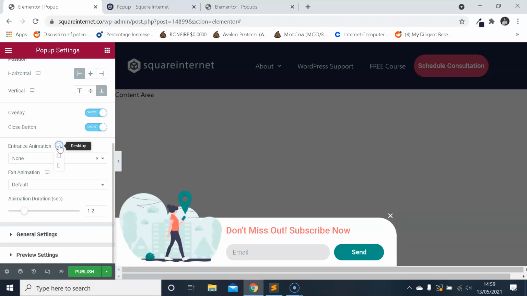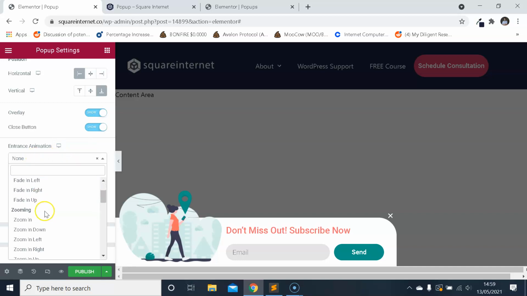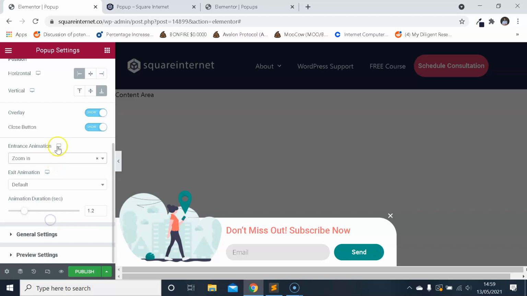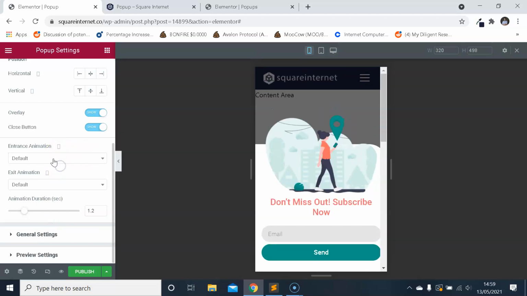And once again, you can have different animations for on desktop or on mobile devices. So we might want to zoom in on desktop, but we might not want to have anything on mobile. I'm not 100% sure that all of these things are supported on mobile. But whichever the case, you can have different animations on desktop or mobile or tablet as well.